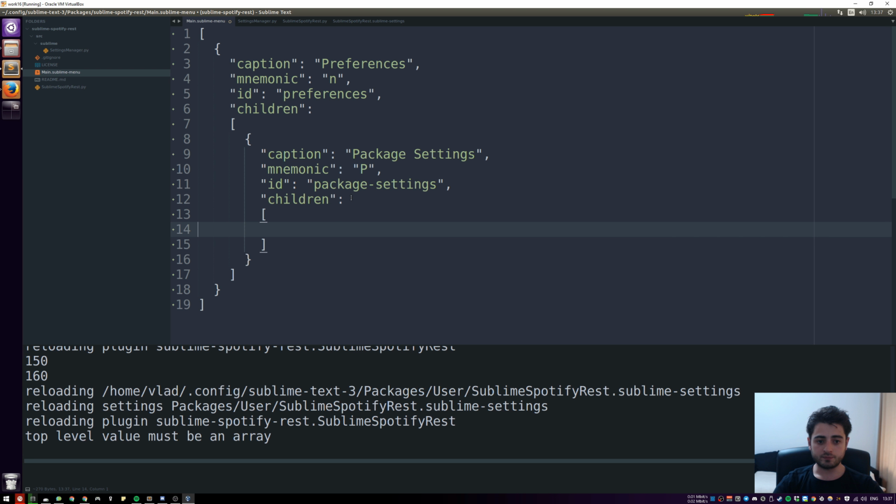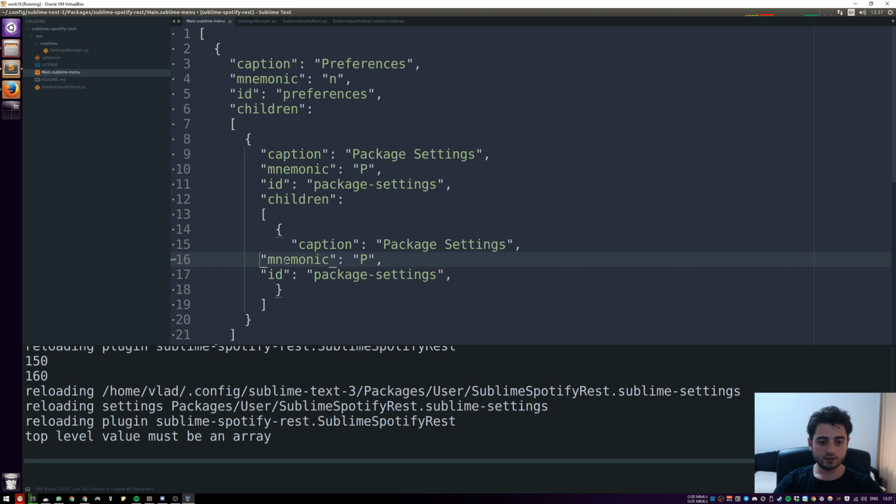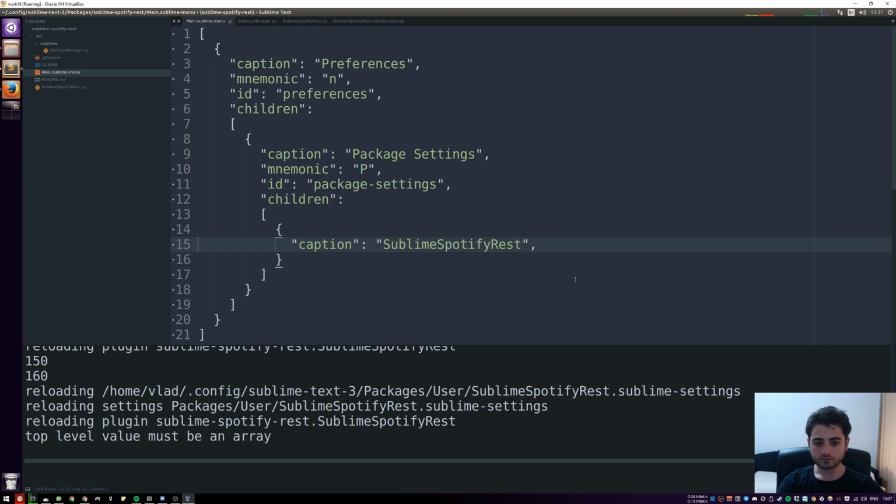It's going to have a similar structure, but this time we're not going to make this mistake. We're going to copy that, right? Okay, so it's going to be called Sublime Spotify REST. Actually, we don't have a mnemonic, and we don't even need an ID because we're not going to have children and stuff. So it just has a caption and children.